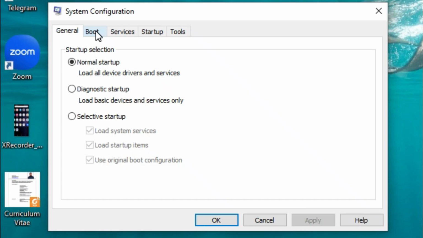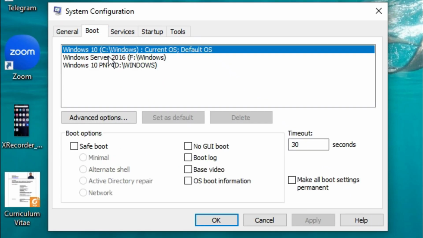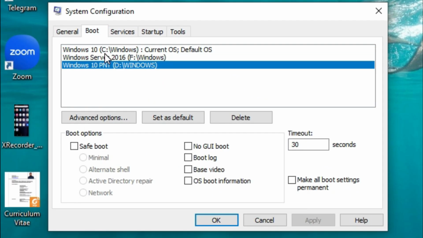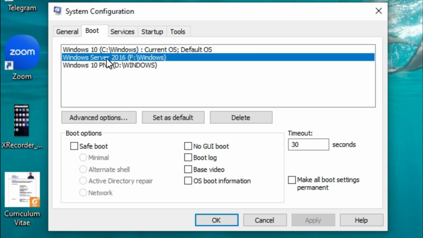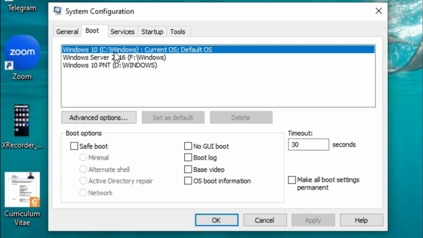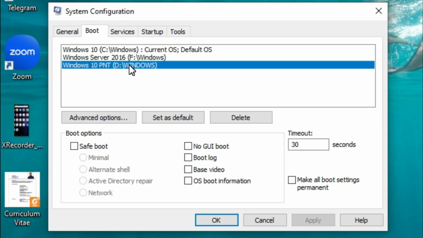Click on boot tab. Here I have three operating systems, one Windows 10, another one Windows Server 2016 and another one also Windows 10. Windows 10 is now default operating system and this one is the current operating system. I want to set the third one as default operating system.